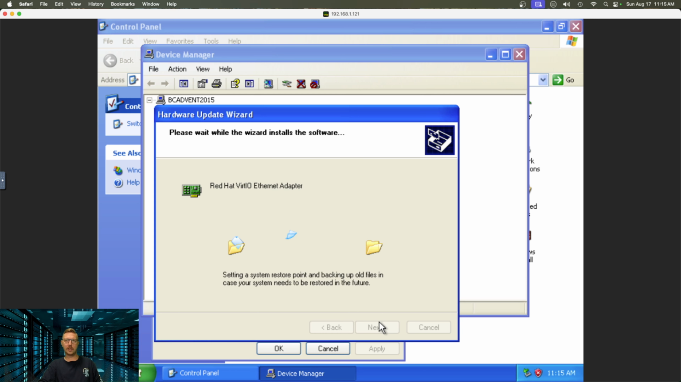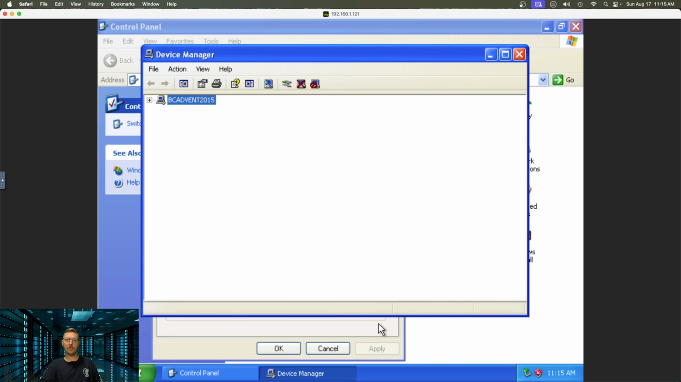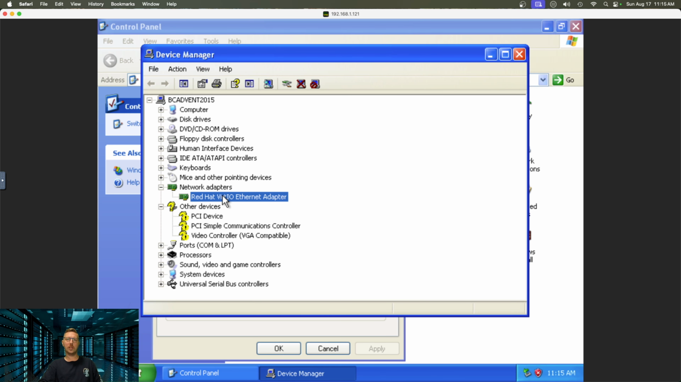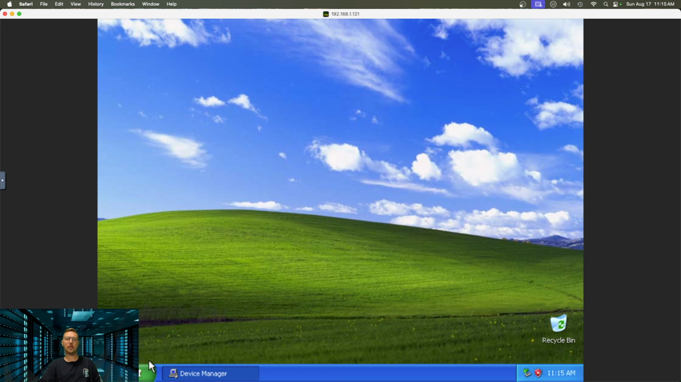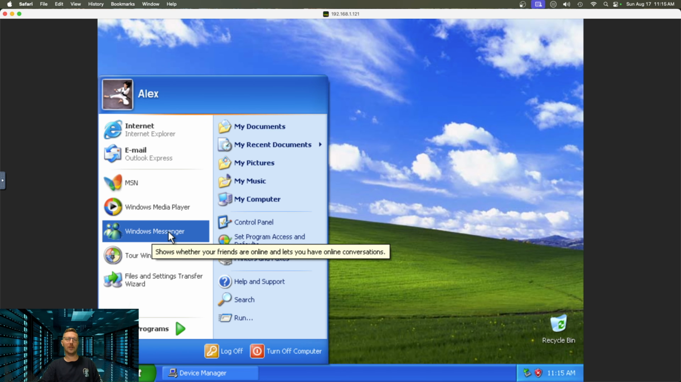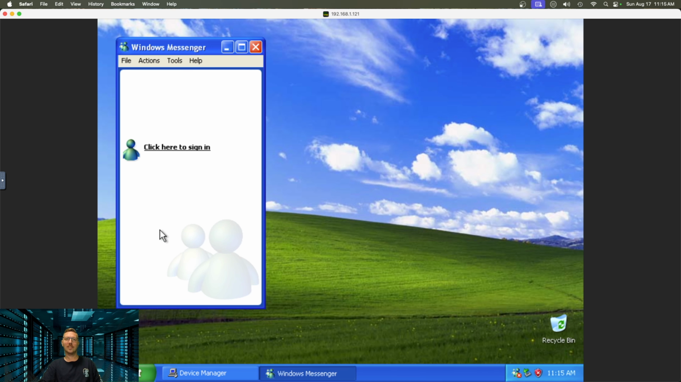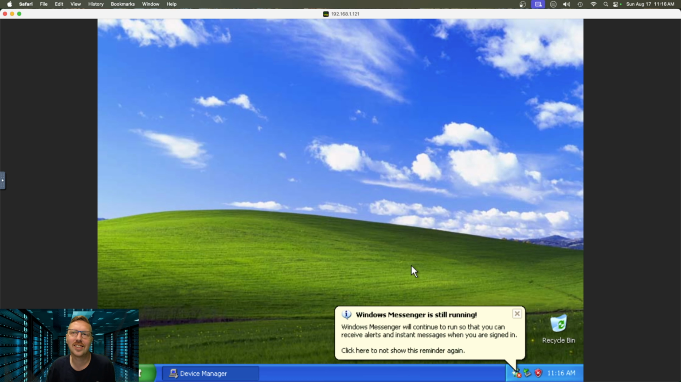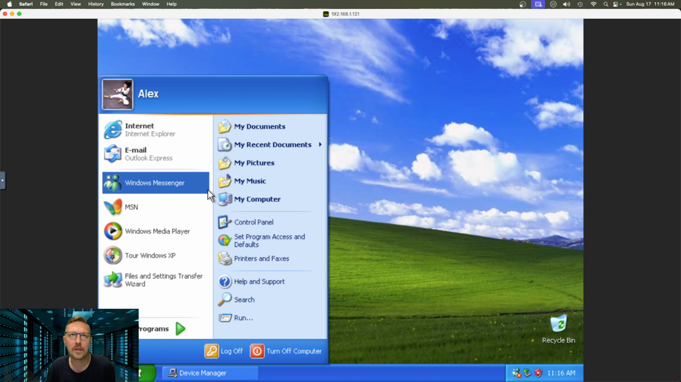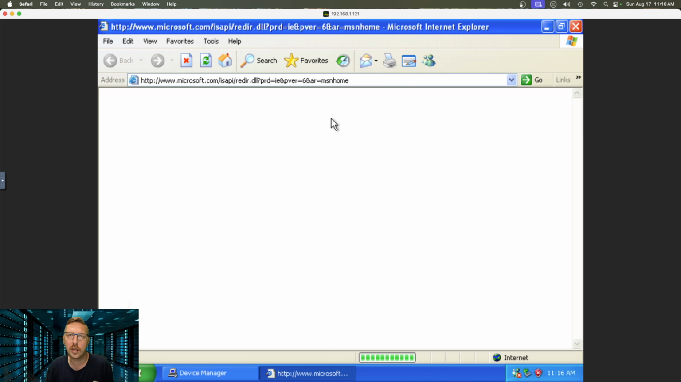Gonna go ahead and click next. All right, finish. And we see it is connected now. Now, let's minimize this, close out of that, close out of that. Oh, there's Windows Messenger. Oh, look at that. Oh, how I miss Windows Messenger. Okay, enough of that. Let's head up to Internet Explorer here.